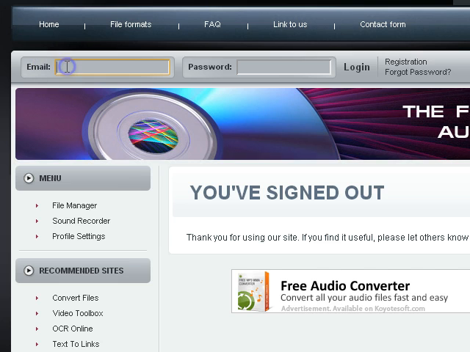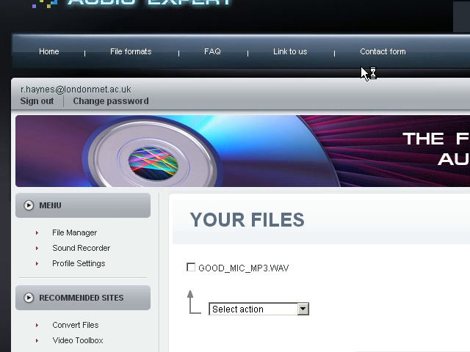When you've registered, then the next thing you can do is to log in each time using your email address. If I go in here, and your password. And that lets you log in.